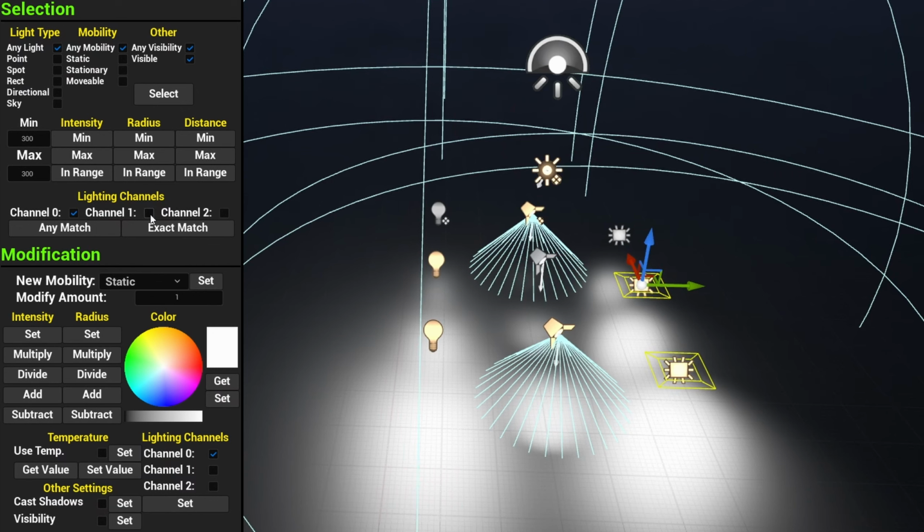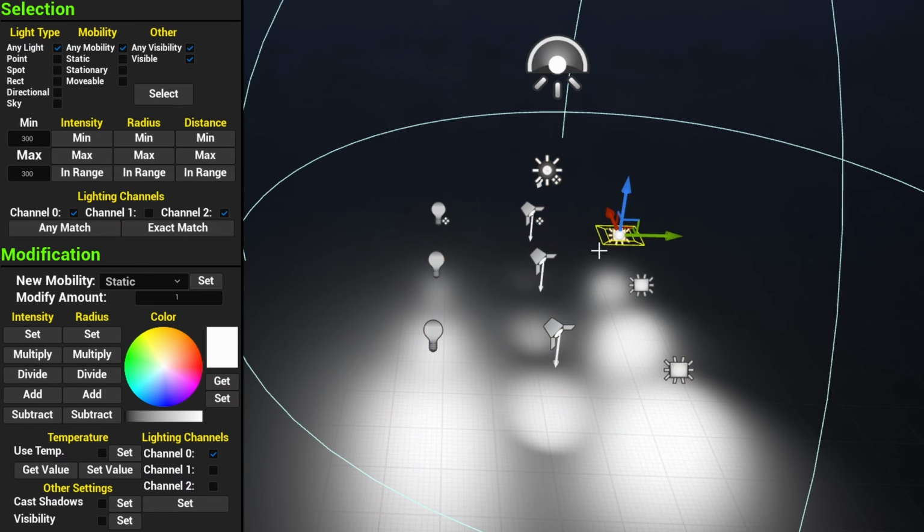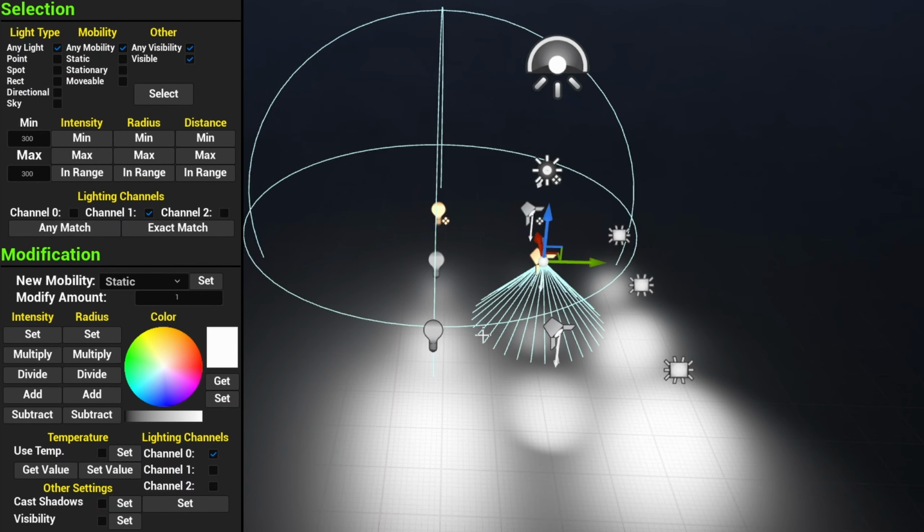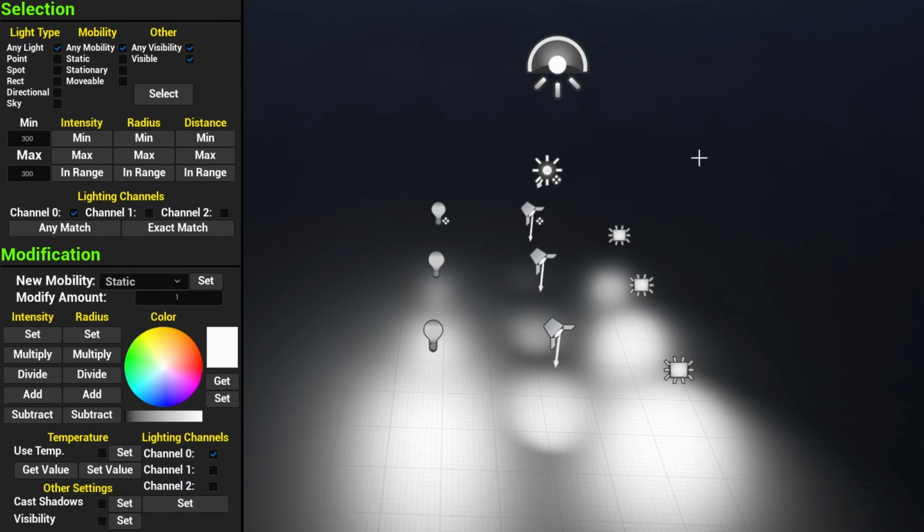If I select channel 0 and 2 and then hit exact match, you'll see I get this one specifically because this one has specifically channels 1 and 2. I can, of course, change it to any match of 1, and these two have channel 1 also specified. So these are all the different ways you can quickly select all your lights. And again, all the options kind of work with each other. So you can specify point lights that are of channel 1, or you can get them of a specific radius, etc. Now, it's great that you can select all of these, but we also want to modify them.